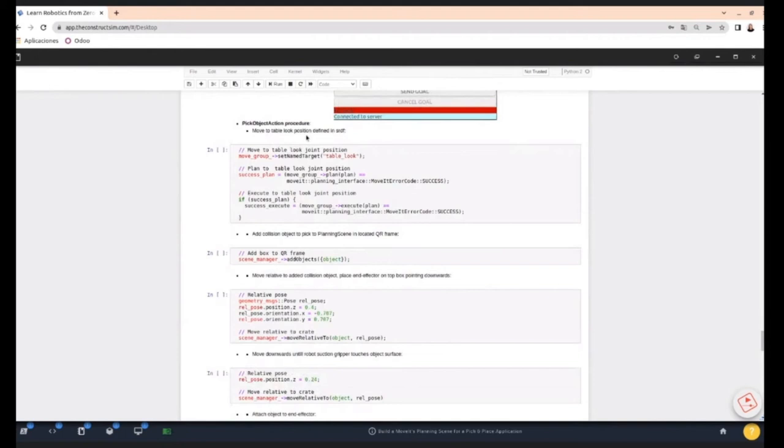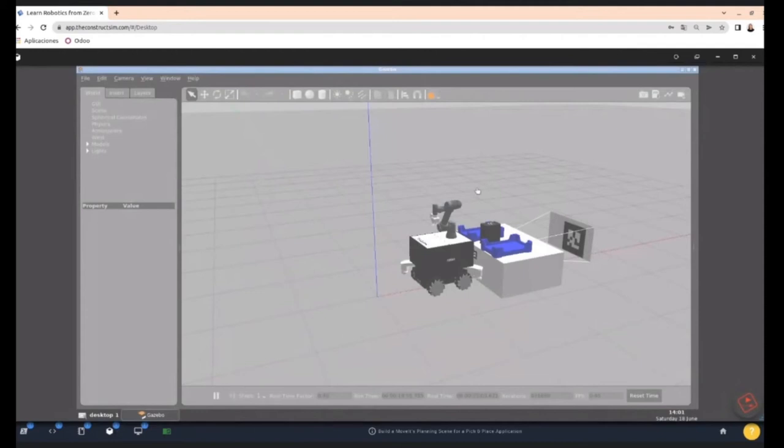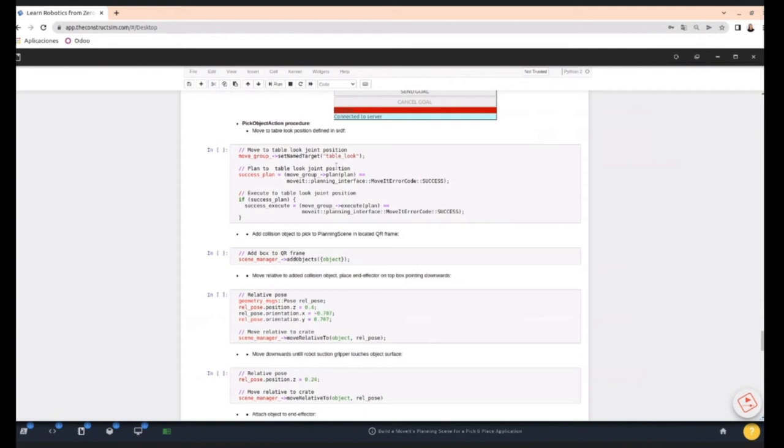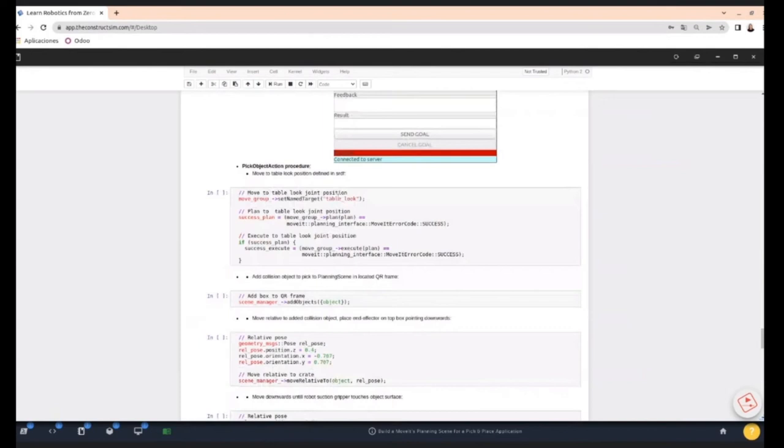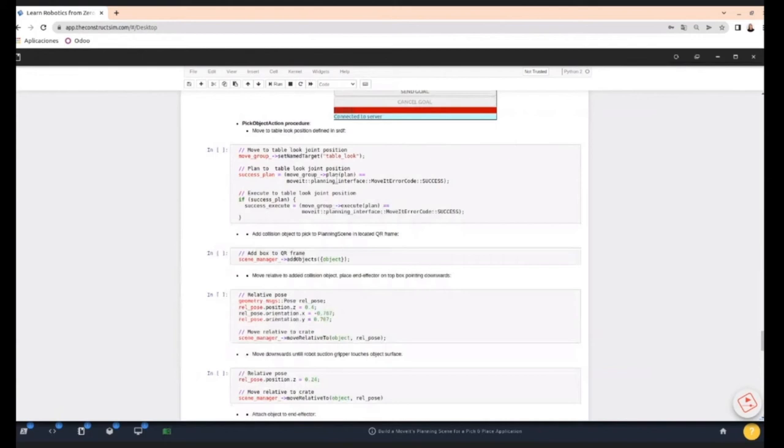We are going to first move the arm to a position in the table from which it can see the whole setup from the camera. To move to this position, we are going to use the move group interface. And we have the position predefined in the SRDF file from MoveIt. And we're going to plan to that position and then execute to that position.